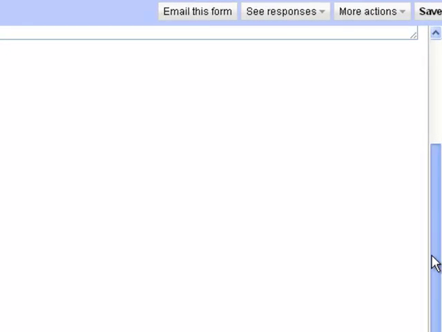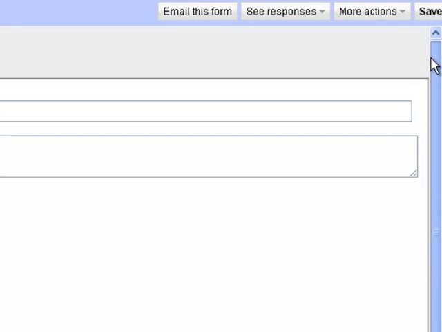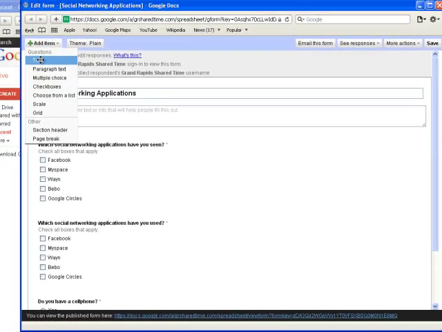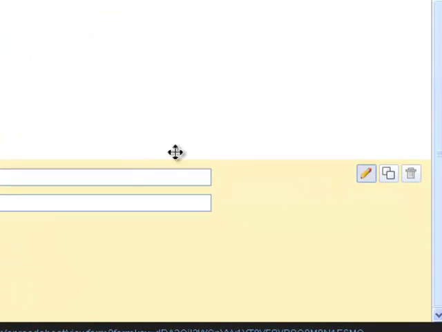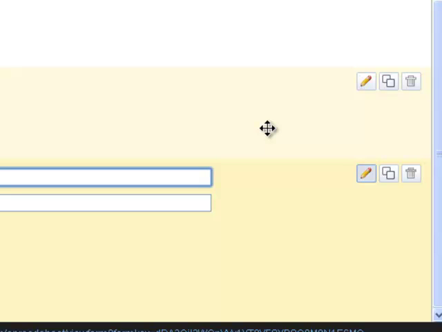Now I've got 3 different question types there. I'm going to go up to Add. I'm going to put another one in. A little bit harder to analyze, but you can put a text question in there. Name a social media application not seen in this survey.